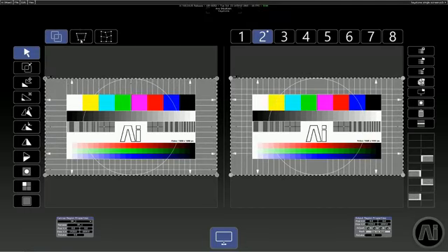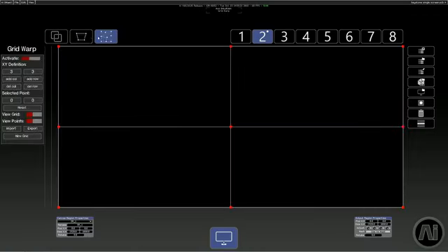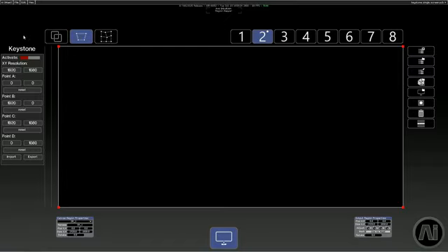you probably notice two more tabs. It's a Keystone and the Gridwarp. We'll look first at the Keystone. In order to see any changes on your output, you have to activate the Keystone, and you can either select one of the points by clicking on them, or select multiple points, and we'll do that with a Gridwarp in a moment.